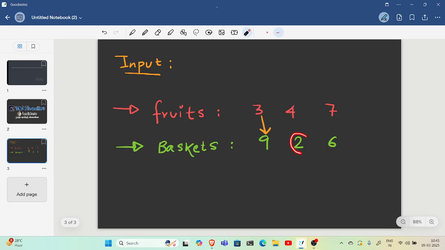See that the capacity of this basket is less than 4. So that means I cannot put this fruit in this basket because its capacity is less, right? It cannot completely contain it. So we cannot put it here. So let's ignore this. Now we come here. This is the first basket which has a capacity of 6, which is greater than or equal to 4. So that means I can allot this fruit to this basket.